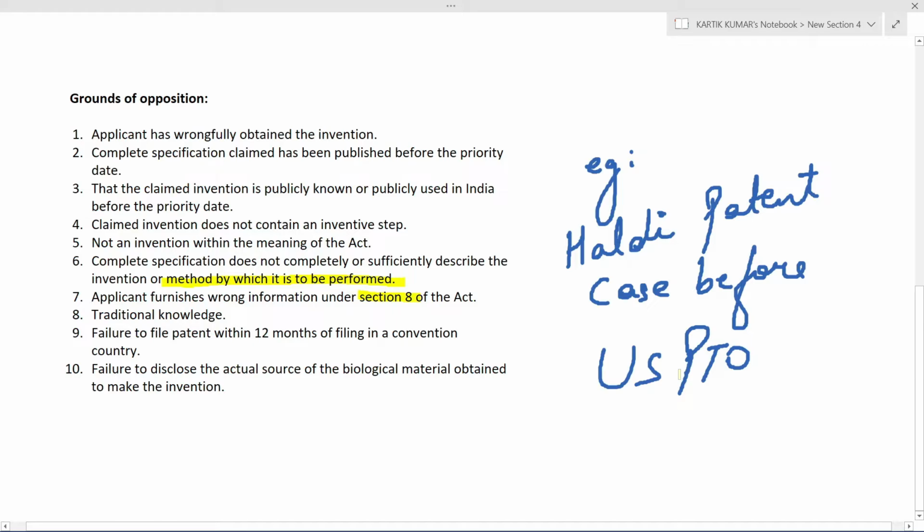The 10th ground of opposition to the patent is failure to disclose the actual source of biological material obtained to make an invention. We all know that while filing patent applications pertaining to those inventions which relate to biology or biological material, we need to disclose the actual source of the material and from where it is obtained. Failure to do so will make it a ground of opposition to the patents.